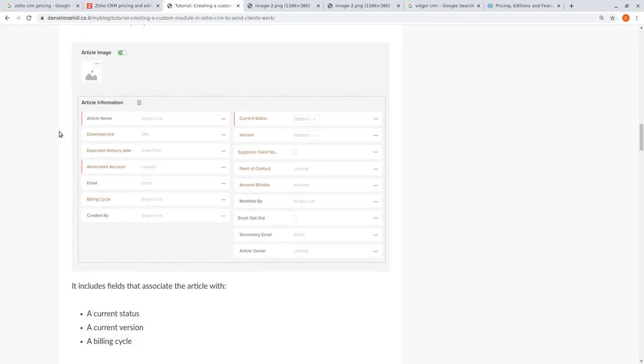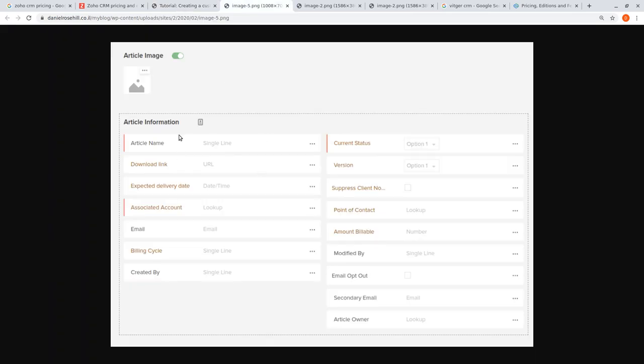So I built out this custom module in Zoho. I then filled it up with the fields I talked about, the download URL, expected delivery date. These are all custom fields. Now, I created a lookup to the account level of Zoho, and that's where I created another custom entity called account manager email.